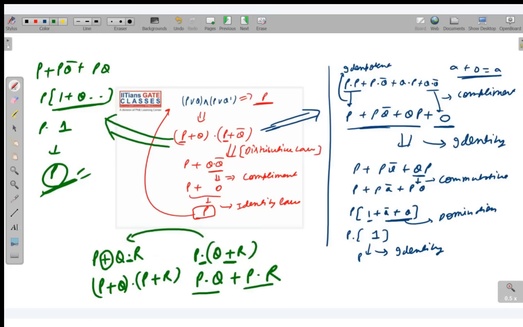So same thing now, see. P and P are matching, so immediately you can convert it back to P plus QR. So same I have done. P and P are matching, so P plus Q bar like this.